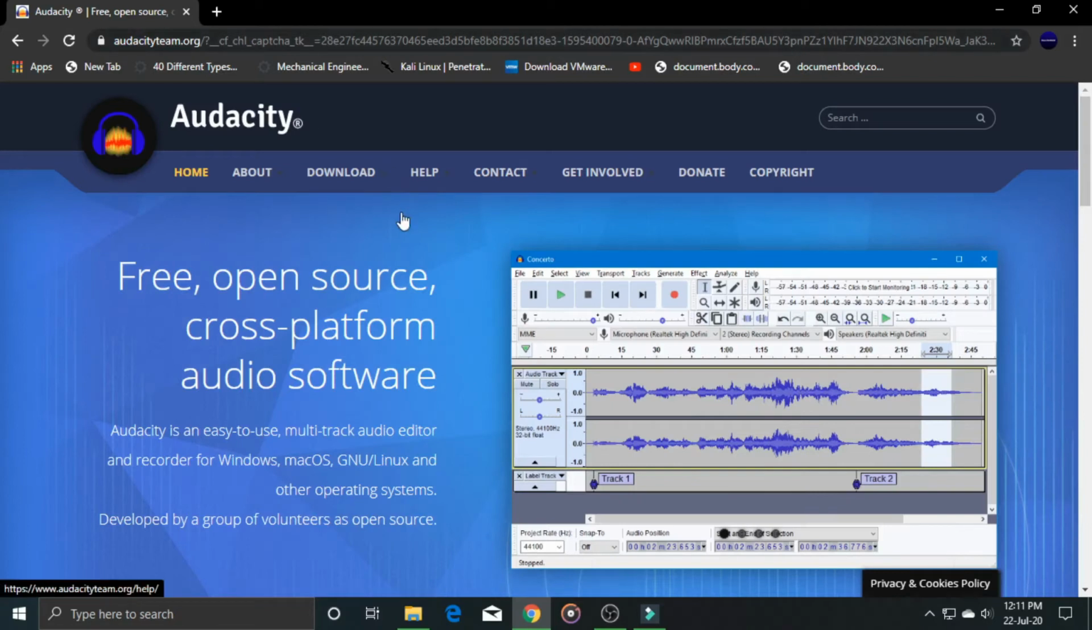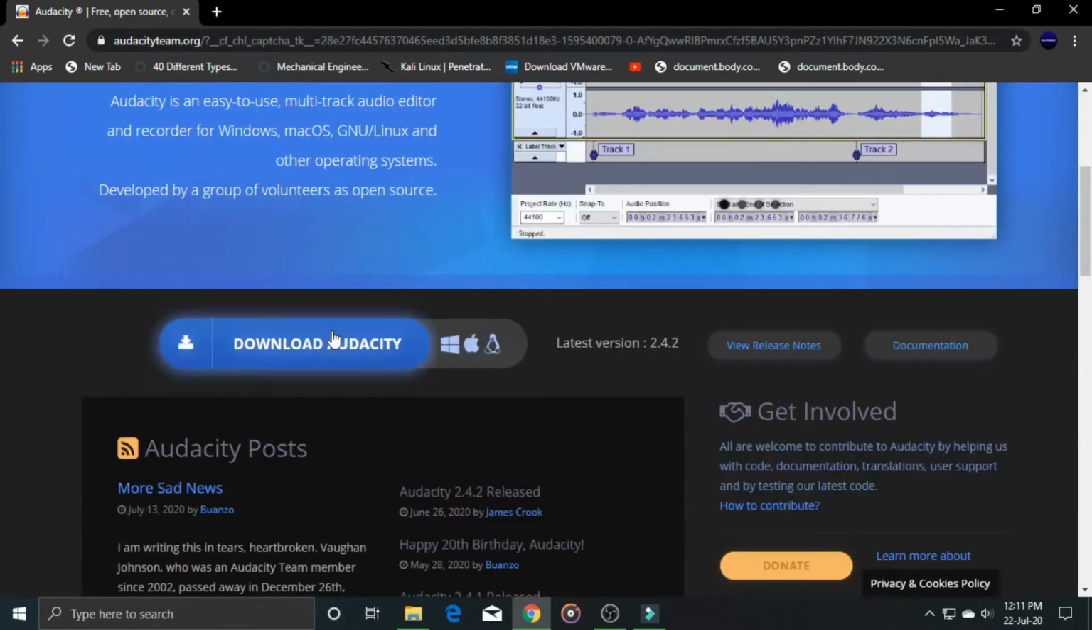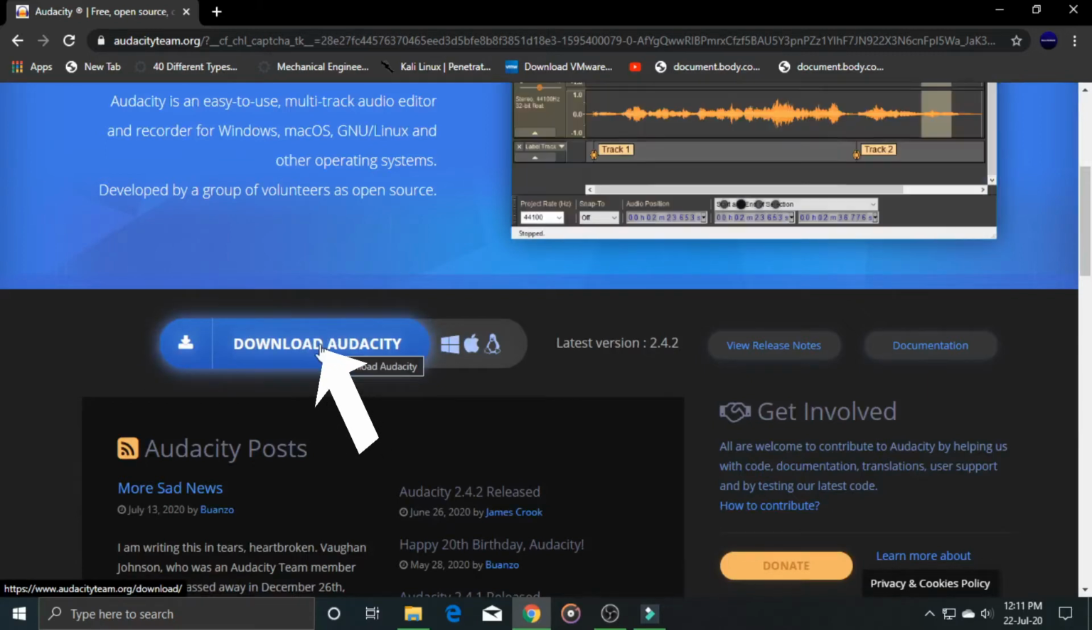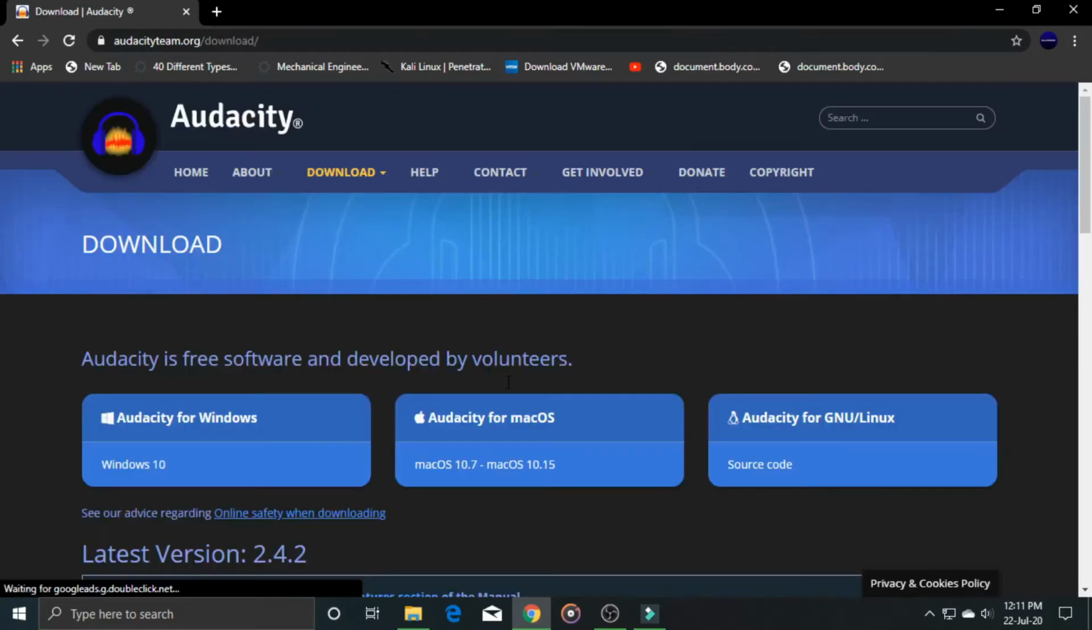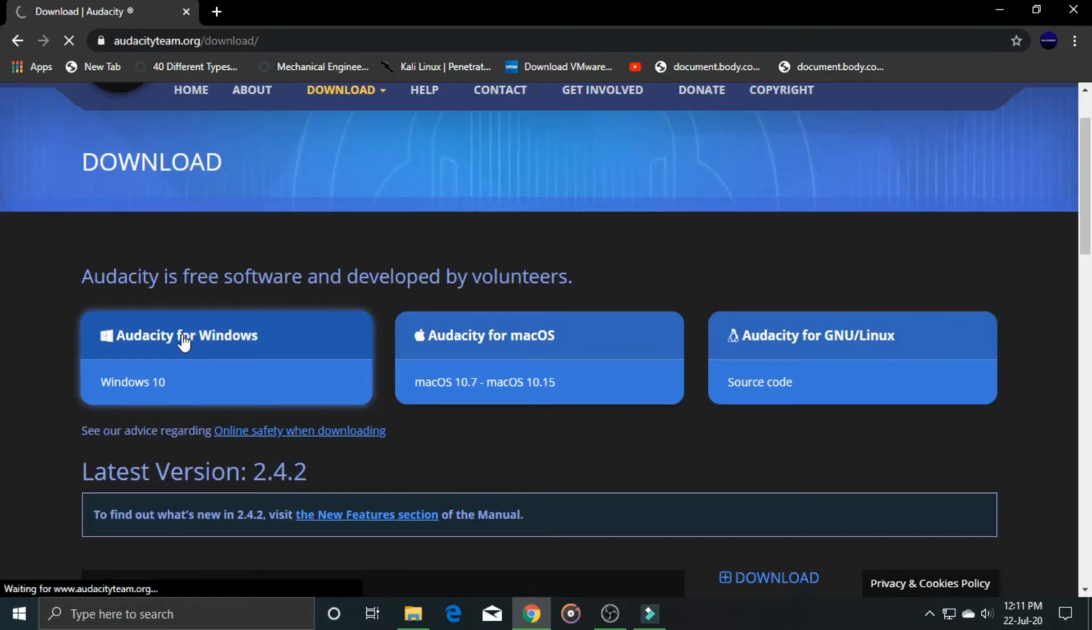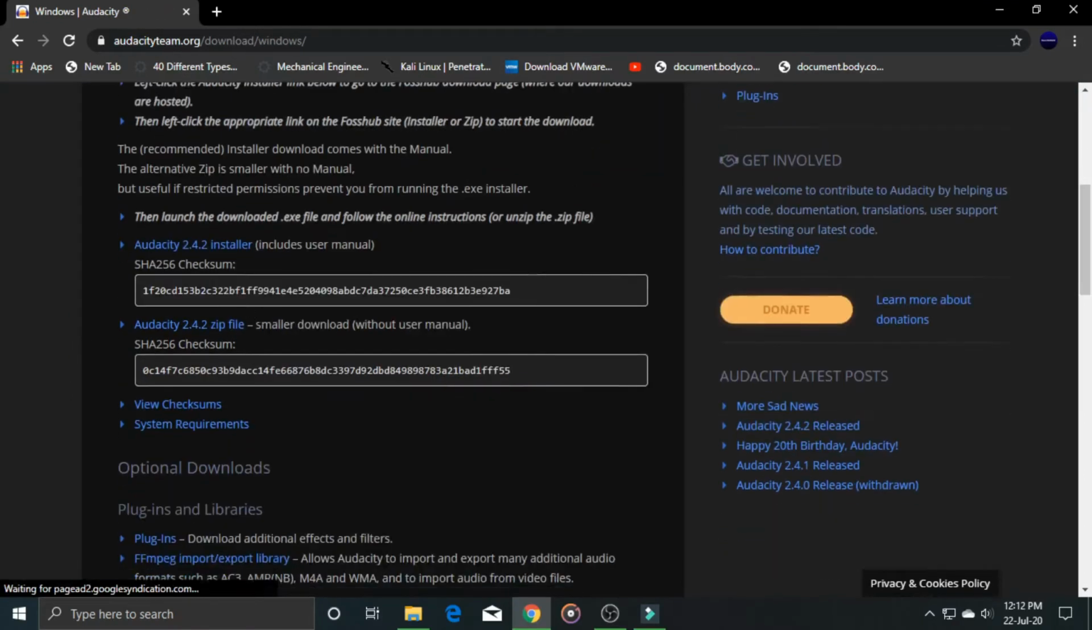And so this is the web page of audacityteam.org. You scroll down and you get this Download Audacity. It is free for all users, Mac OS and Linux also. Click on that and we get the options for which user you are downloading for. Click on that and scroll down, you get this file.